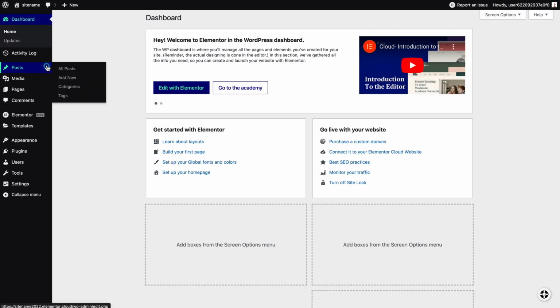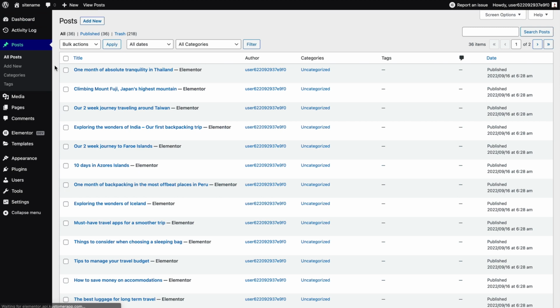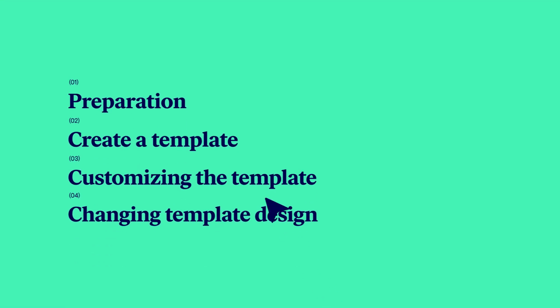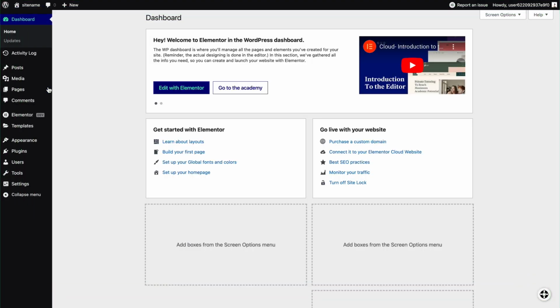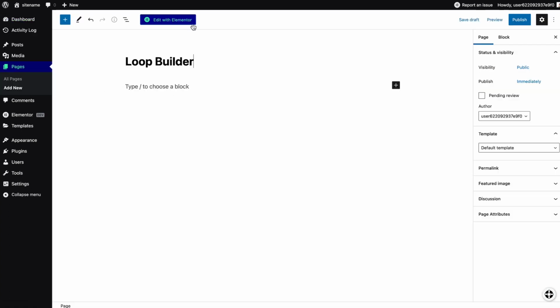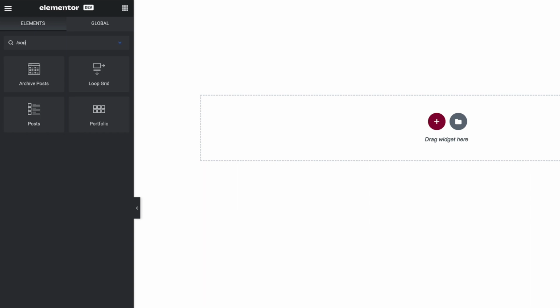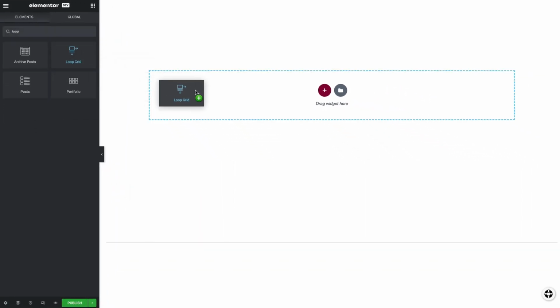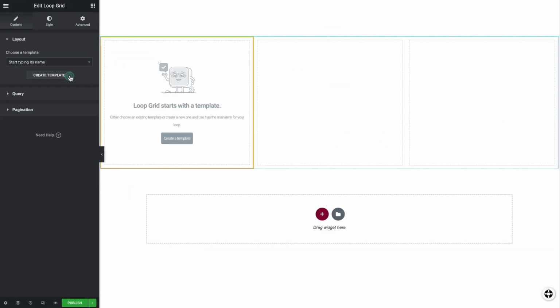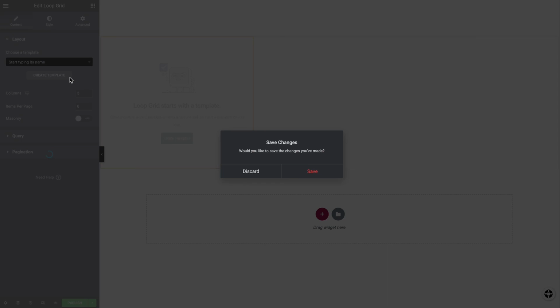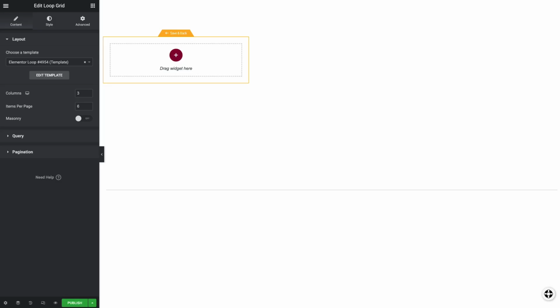Next, it's best to choose a site that has multiple posts on it. Let's start by creating a new page in your WordPress dashboard and click Edit with Elementor. Then locate the Loop Grid widget and drag it onto the canvas. After that, click Create a Template. This will prompt you to save your new template. Click Save. Once you've created a loop, you can reuse it by selecting Choose a Template. However, in this video, we're going to build one from scratch.